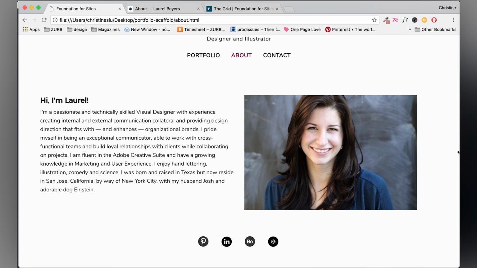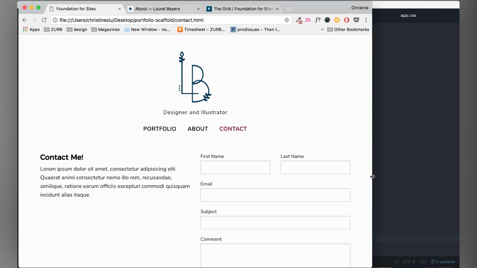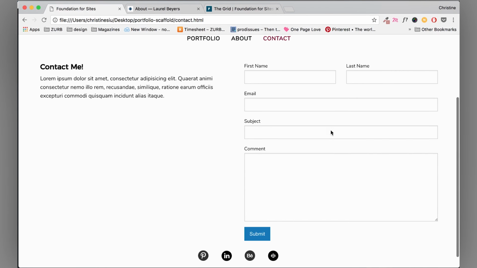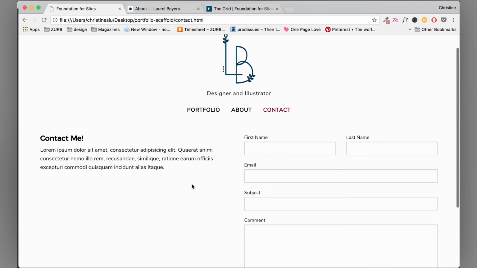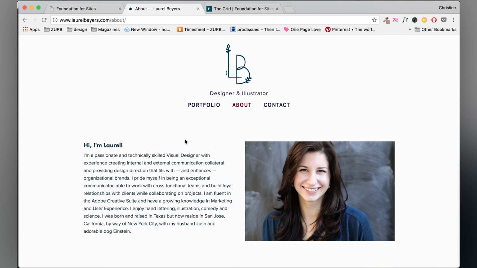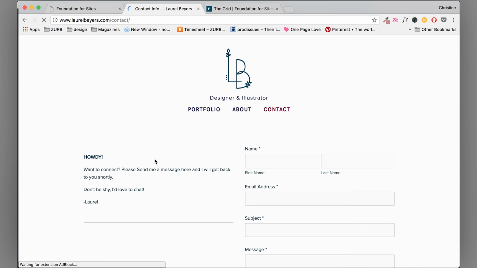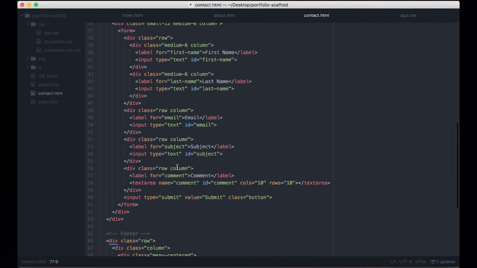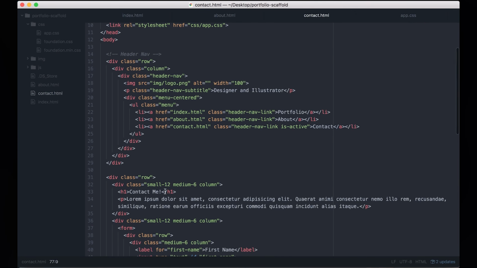So that's it for this page. Let's move on to our contact page. So in our contact page, we're not really styling much. All of this is looking the way that we want it. I'm going to copy and paste this new text into my text areas.